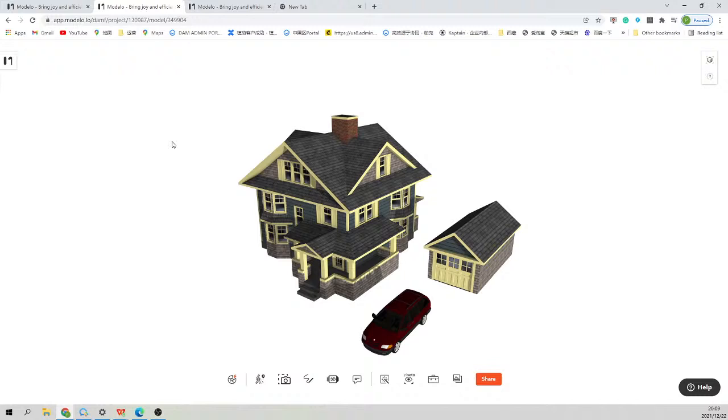First of all, nice to meet you guys, and thank you for joining our online webinar. In this webinar, I will introduce our recently released rendering function. It's totally free online rendering. I think it's Modelo's biggest improvement in its history. So I will show step by step how to render in Modelo. If you have any questions, just type them in the comments and I will answer immediately. Okay, let's start.